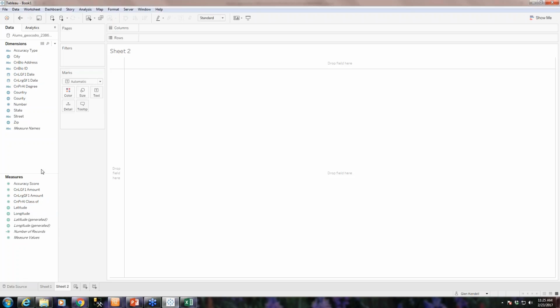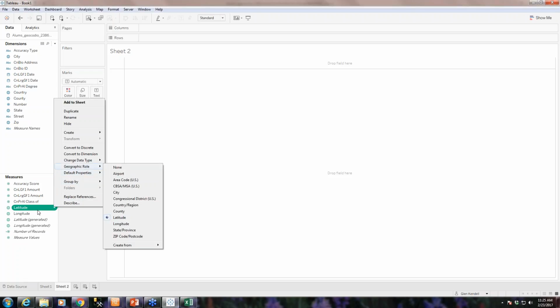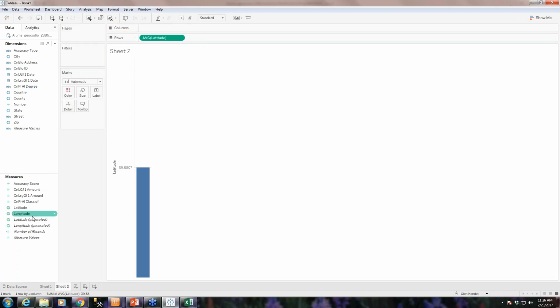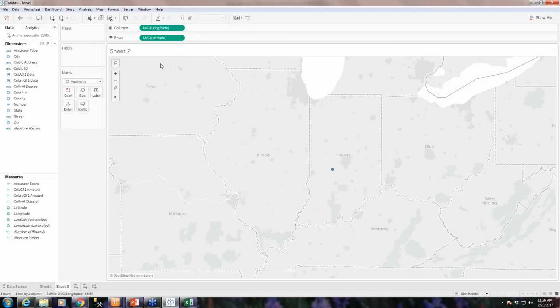Now, Tableau breaks things down into dimensions and measures. Dimensions are categories of things. Measures are numbers. Tableau saw that it was a number, and it saw the geographic role of latitude and the geographic role of longitude. But we're going to have to change those over to dimensions, which I'll show you in a second, because when I drag these up here, if you notice on my previous map, longitude was on the top as a column, latitude was on the bottom as a row.